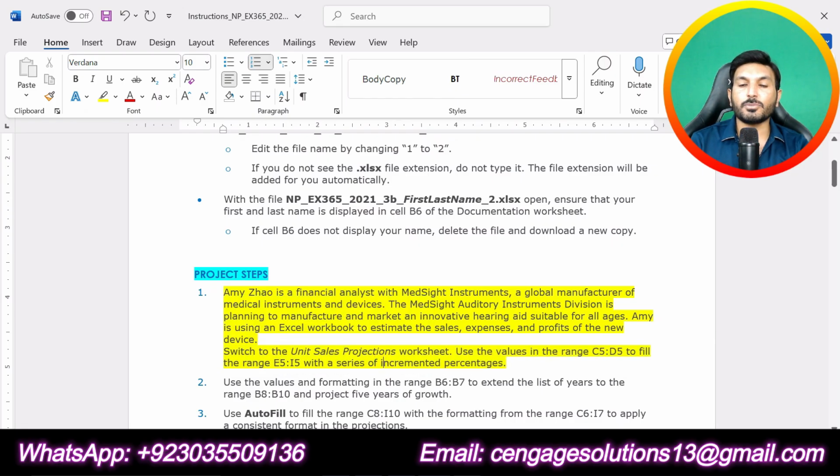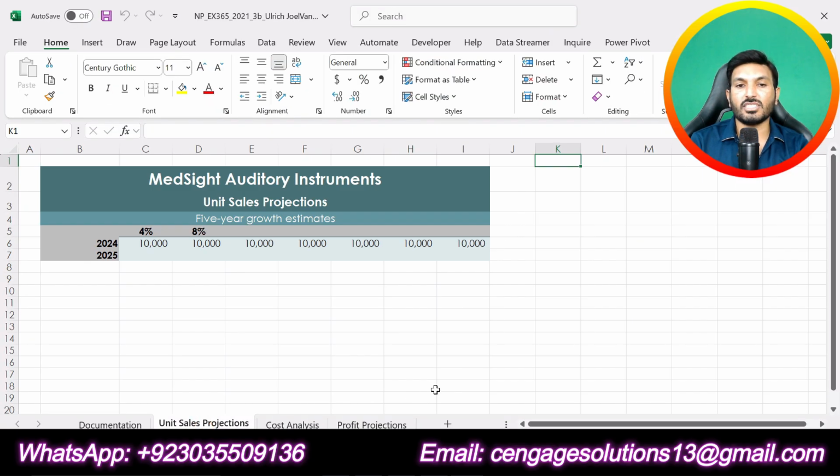switch to the Unit Sales Projection worksheet. Use the values in the range C5:D5 to fill the range E5:I5. So first of all we will go to the Unit Sales Projection worksheet.